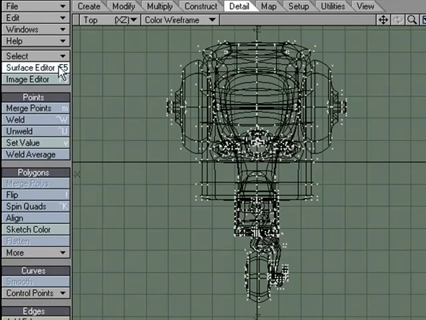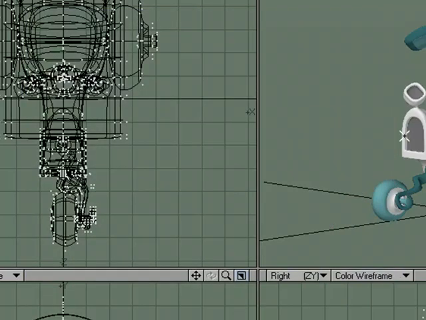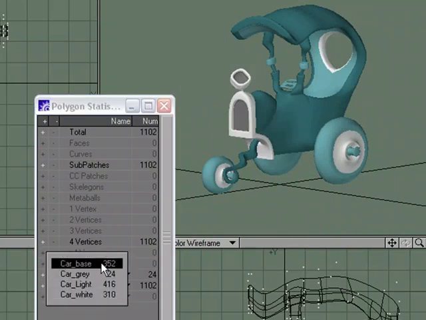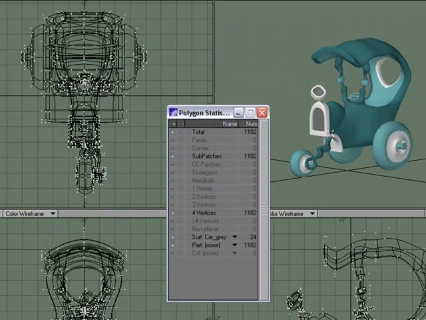We can either go over to the surface editor here and we can see the 4 surfaces, or we can go to W for statistics, and where it says surf, we can see the 4 surfaces and how many polygons each surface has. So what we're going to do is wipe away all these surfaces, but before we do that, let's take advantage of them to create our weight map.